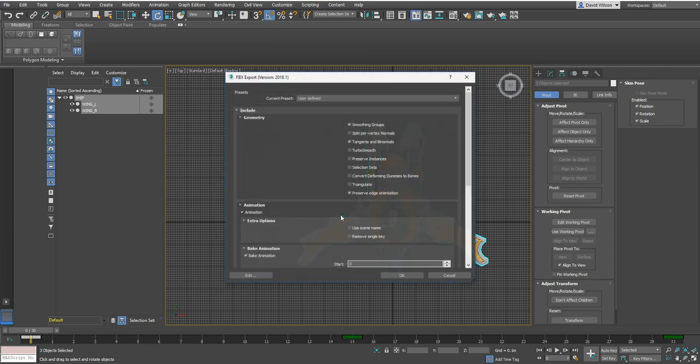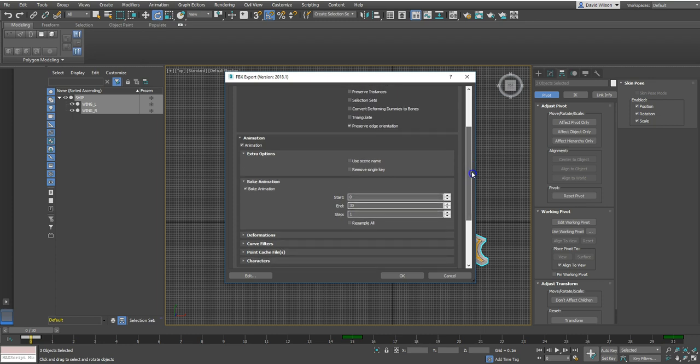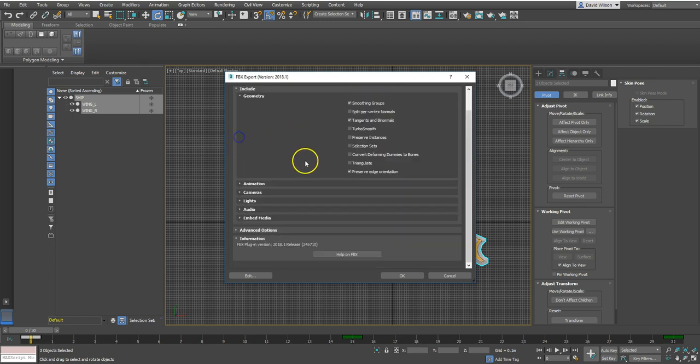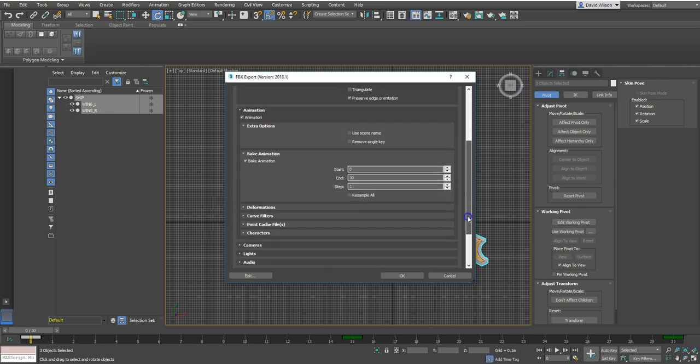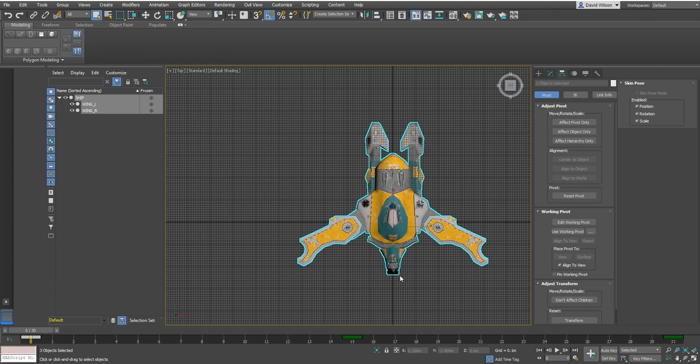I'm going to hit save, and I'm going to have smooth groups on, and tangents and binormals, and under animation, so it will look like this. Under animation, make sure animation's switched on, and that we want from frame 0 to 30, and we want every step. You don't need to resample all of it, but if you have any problems with it you can. Let's just do that, and then hit OK, and that's it, it's exported. So the next stage will be to look at setting it up in Unity.